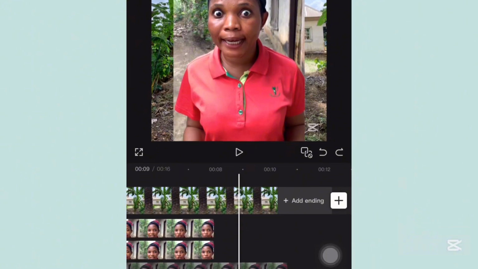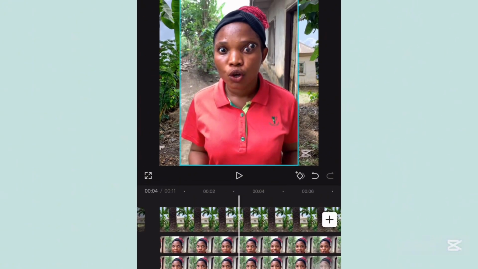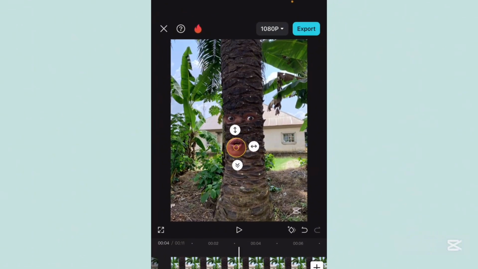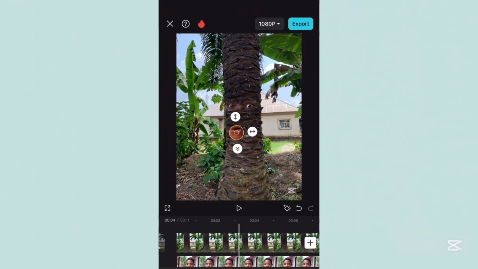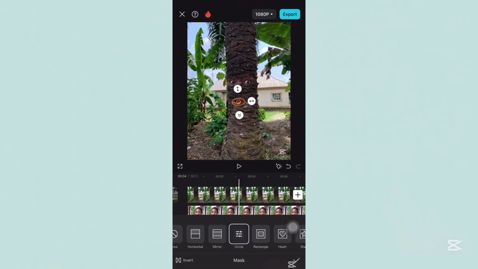Then for the mouth, make this other video your 4th duplicate, just like what I'm doing here. Still go to mask, choose your circle mask, readjust it, follow the same process as the previous one, and that's just it. When you finish your editing, go ahead and export it.